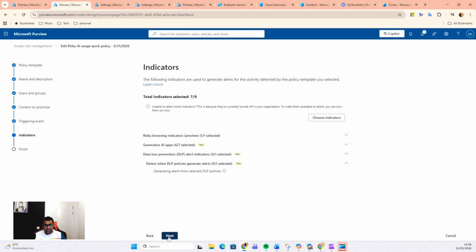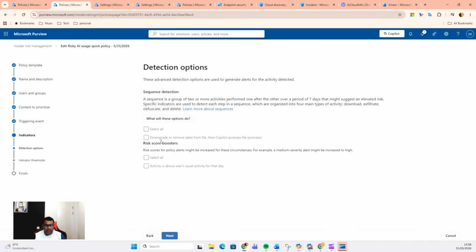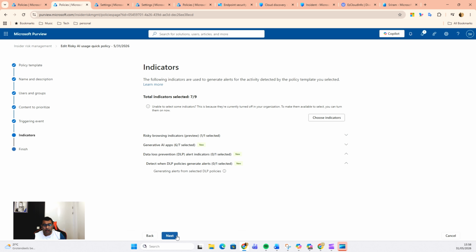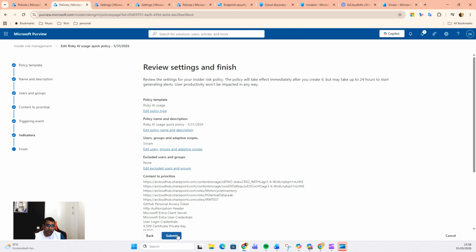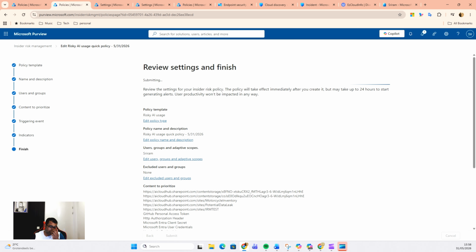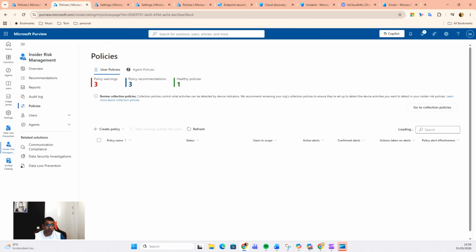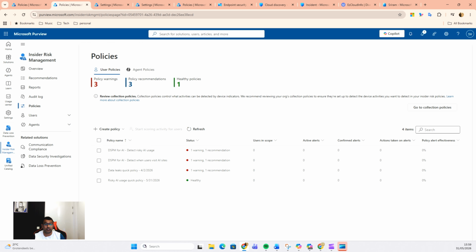So if you go to next, and then finally, these are the detection options: downgrade or remove label file, and then Copilot access. That's also a very good option. These things can happen, right? And then activities above users' usual activity for that day. This is also very good. So when you go next, and then finally you're going to apply and then finish. That's all. The moment you submit, it would take about 12 to 24 hours for this to activate, and then the policy is ready to be detecting the risky sensitive data that's been fed into, for example, the Microsoft Copilot or ChatGPT or any other AI platforms.